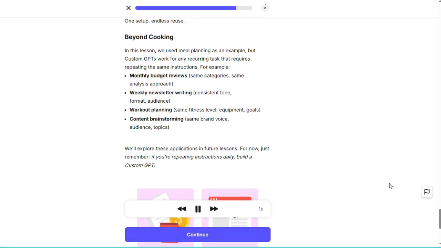Beyond cooking. In this lesson, we used meal planning as an example, but custom GPTs work for any recurring task that requires repeating the same instructions. For example, monthly budget reviews, same categories, same analysis approach. Weekly newsletter writing, consistent tone, format, audience. Workout planning, same fitness level, equipment, goals. Content brainstorming, same brand voice, audience, topics. We'll explore these applications in future lessons. For now, just remember, if you're repeating instructions daily, build a custom GPT.